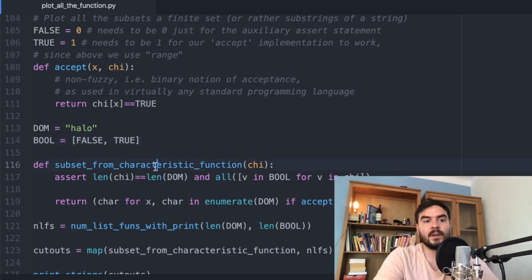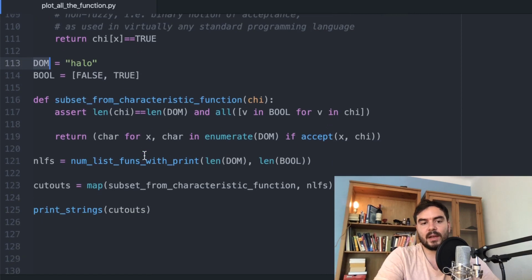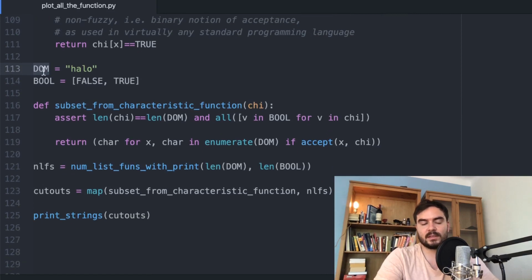And then given that fixed domain, right? Everything I do in the rest of the video has access to these global values DOM and bool. Then a subset being cut out from the domain via a characteristic function.